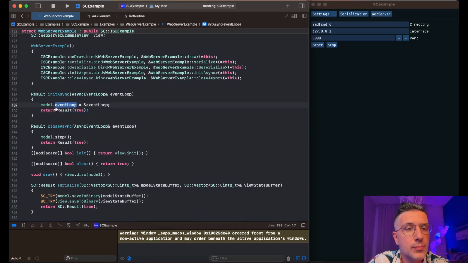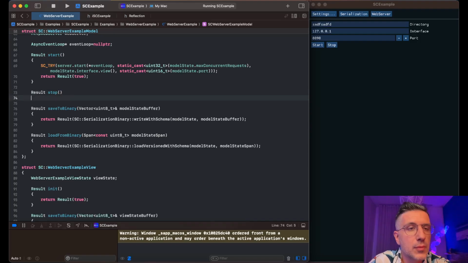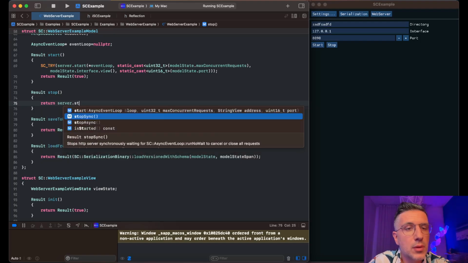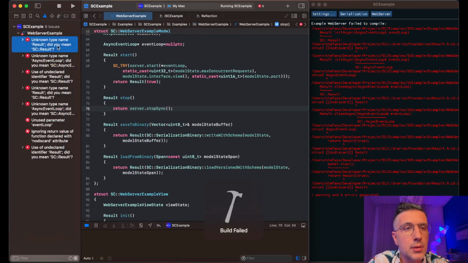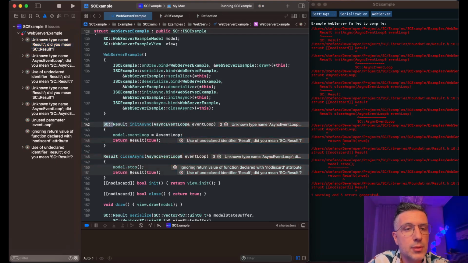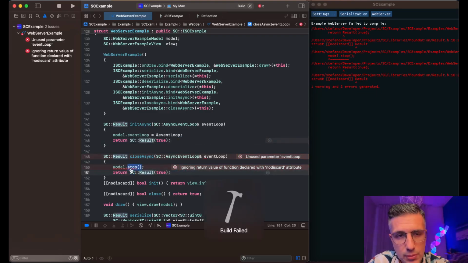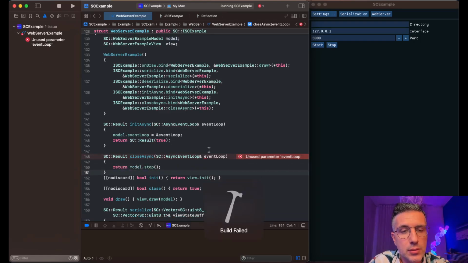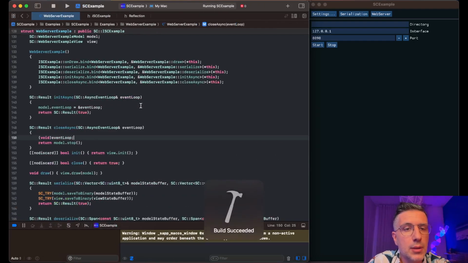So now I have my event loop. Yeah, now I have the stop, server dot stop sync. Yeah, why not? Yes, we need to define the types for all of these because this is not in the SC namespace, and I need to do it also for this one. Does it work like this? Unused parameter event loop. Sure. All right.